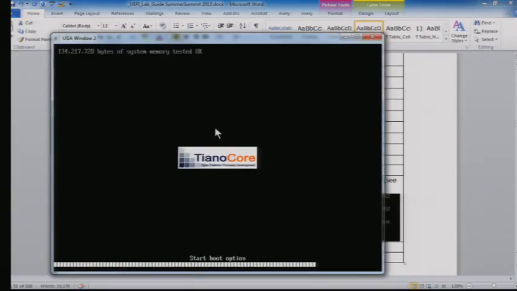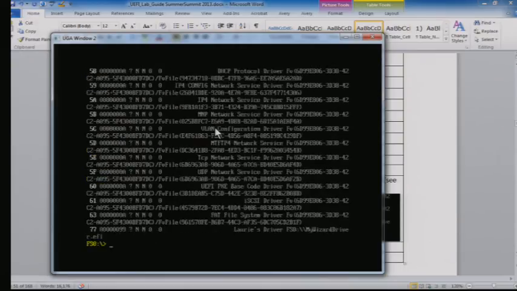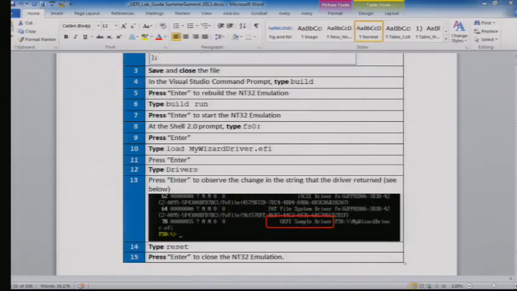I'm just going to do this real quick. And at the end, mine's coming up at 77 this time. And then just reset. And we'll look at the next thing to port.